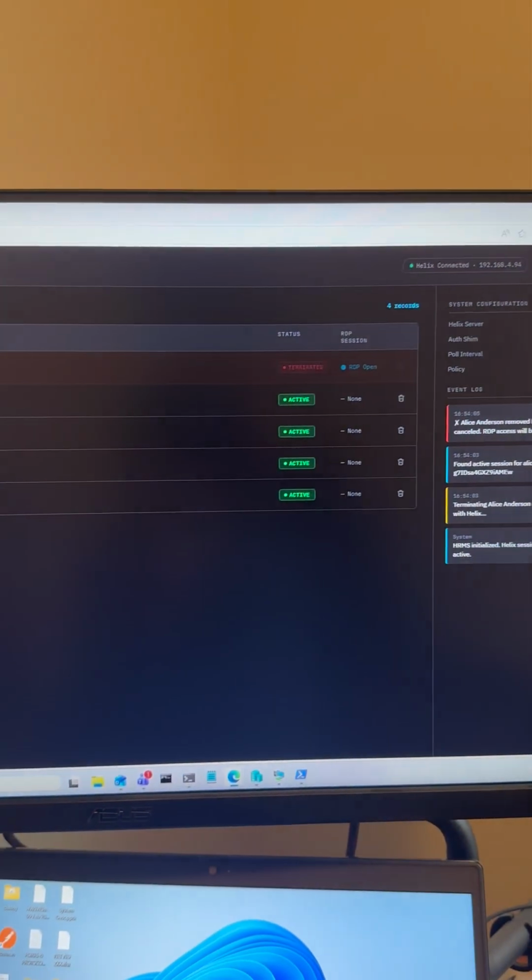So very verbose, very long-winded. Of course, a customer demo is going to be like 2 minutes flat, but that's the Helix RDP pilot implementation demo.